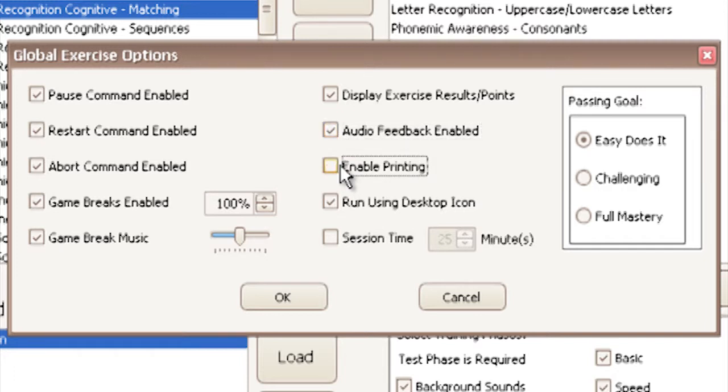Enable Printing allows you to print scores, certificates, and exercise results displayed at the end of an exercise. The box must be checked in order for the print option to be enabled after each exercise is completed. The trainer can still print from the exercise results menu even when this option is disabled.